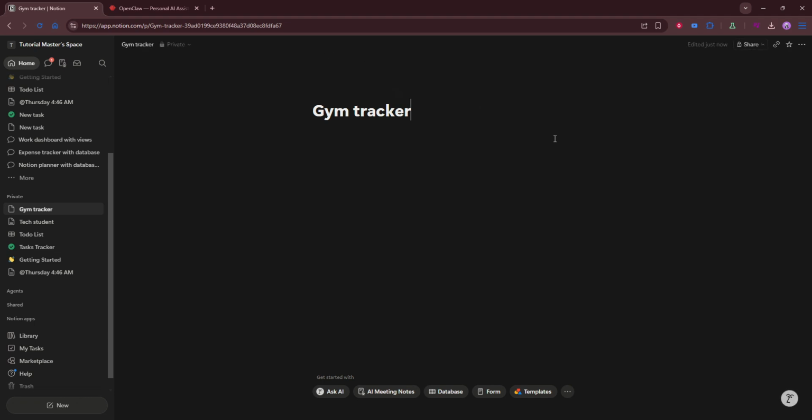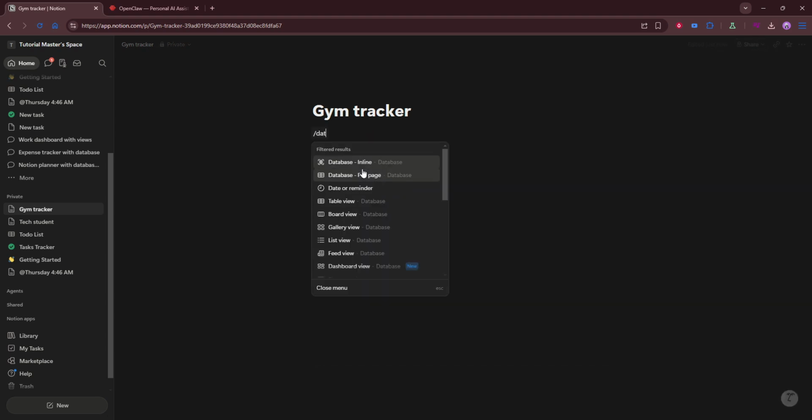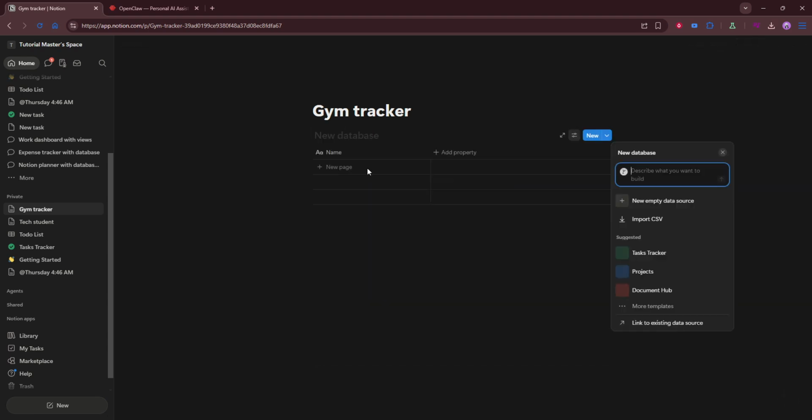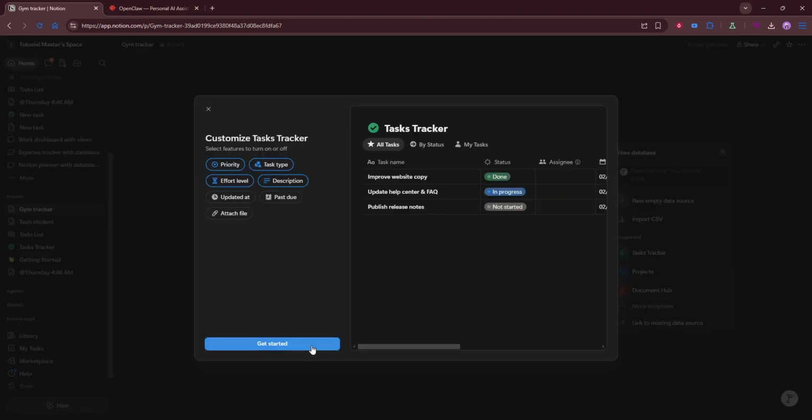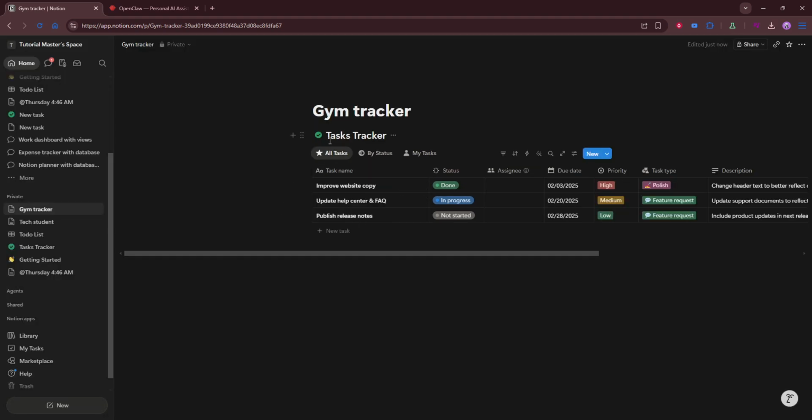A database works well because it lets you store each workout in a structured format instead of keeping everything in plain notes. This makes your tracker much easier to sort, filter, and review later. You can use a table view if you want the cleanest setup to start with.